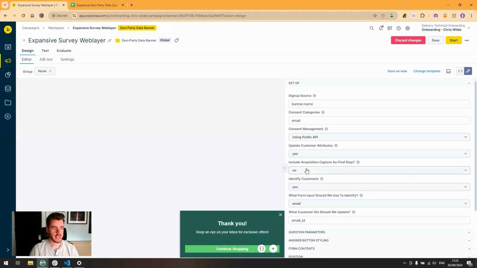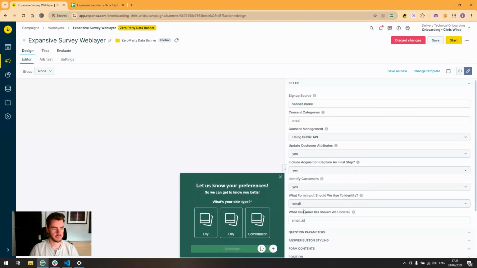We can choose, if we have yes enabled here, what we want to do with the IDs. So do we want to identify the customer and what ID we're identifying against, and also which input that value will come from. So if we're updating the email ID, we will want to use the email input to update that value.